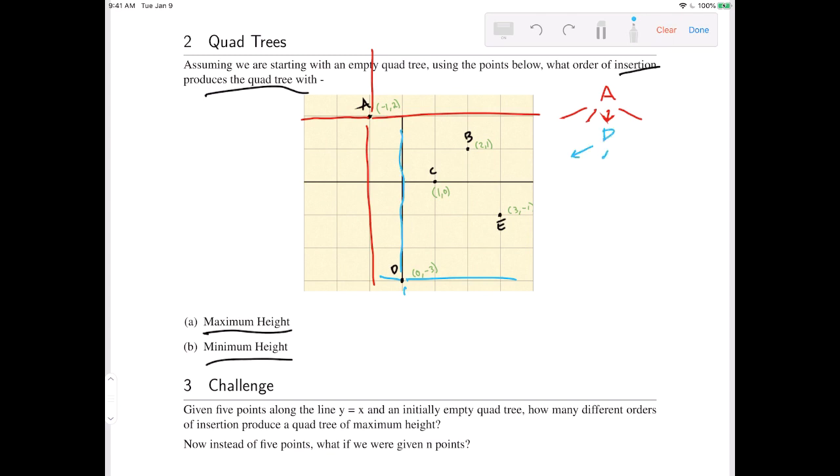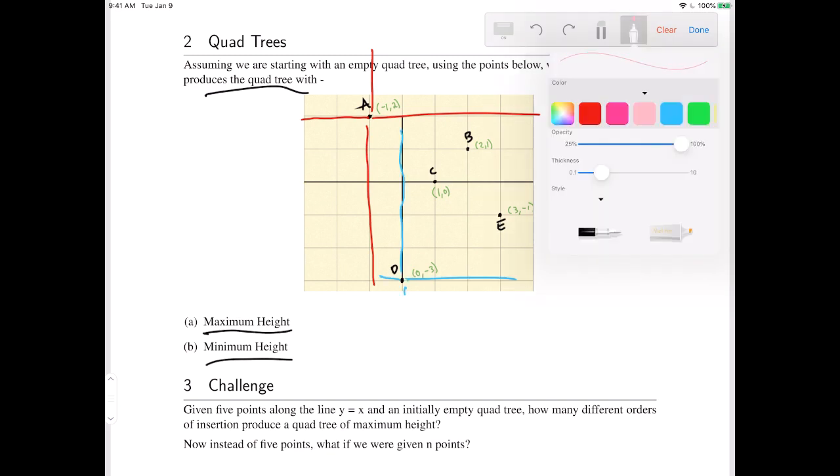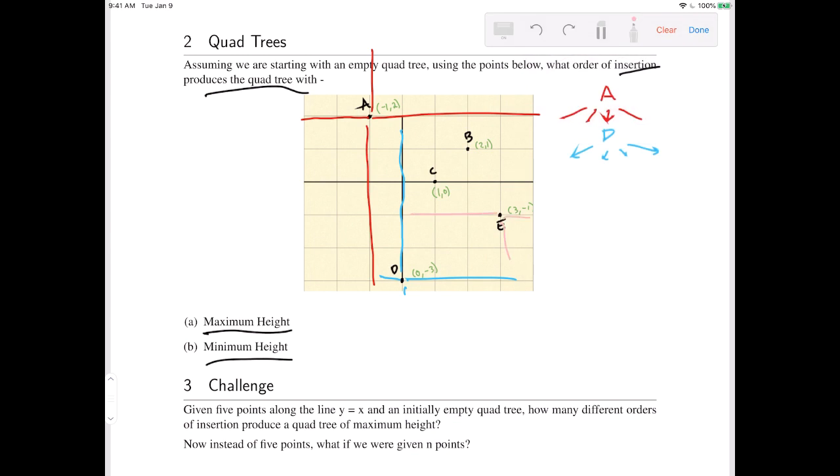Okay, then I have 4 children. The next point to add would be E. Because if I add E, that divides everything into this quadrant here. So go A to D to E.